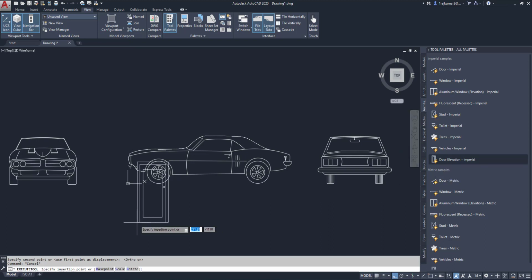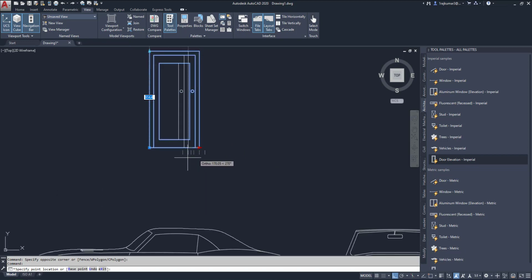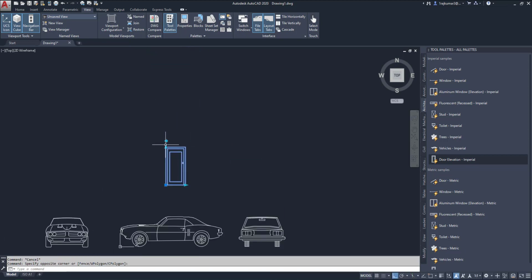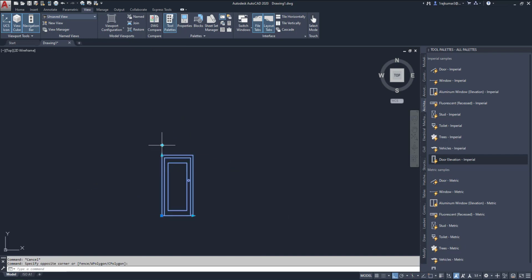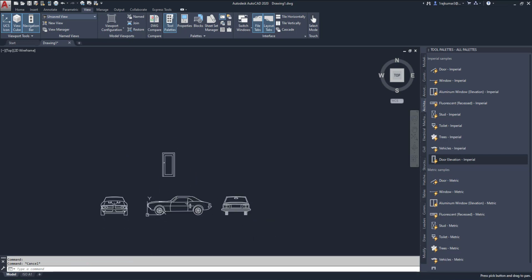Click on door elevation and, same as here, click on here, then we can reduce or increase the width of the door, and the height also. If you want, you can flip the sides, so click on it here. So likewise we can access those dynamic blocks.